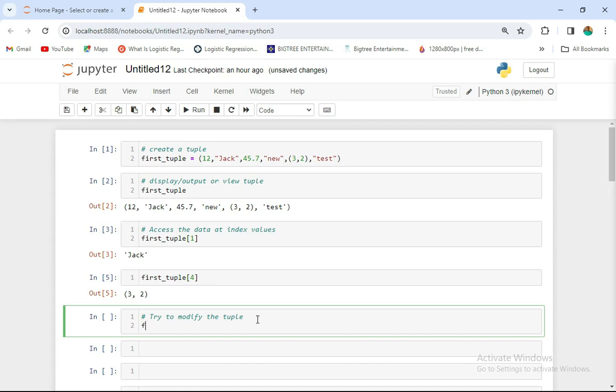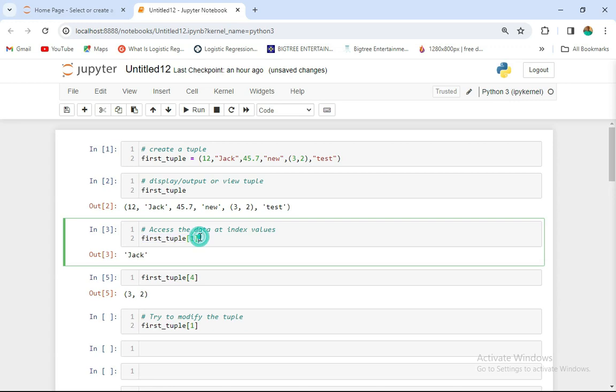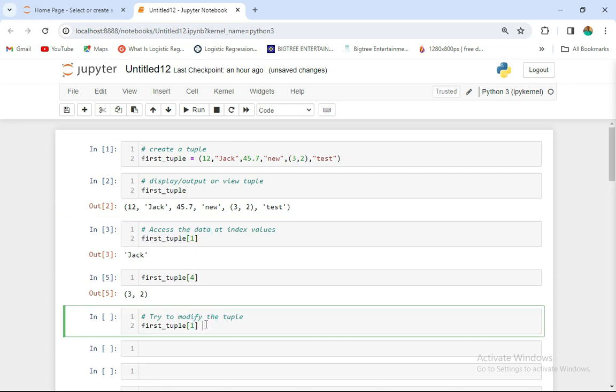Let me say first tuple. Now the way to change a particular thing in a tuple, in a container, is we'll try to use the square bracket. Let me say I want to change this jack to mark. Then I know the index number of jack is 1, and anytime you call this thing, jack comes out. So I want to change it for it to be mark. Let me see whether it will work, because one of the qualities of a tuple is you cannot modify. So let me say mark.